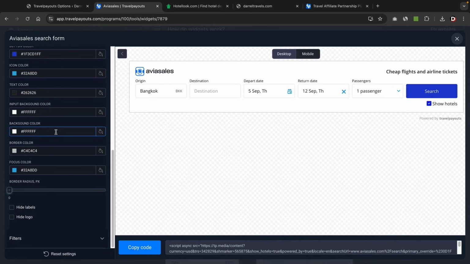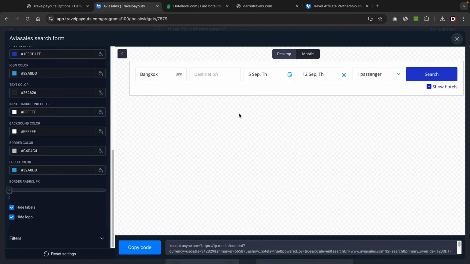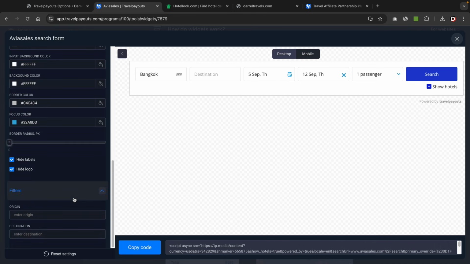Now I do actually want to hide some of these labels and logos. I do want to hide the labels, and I also do want to hide the logos. I don't want to let users know that I'm using this because they might just go directly to that website and not book through my filter. So I might lose commissions, right? So I do want to hide the labels and also hide the logos. Here I'll click on filters.